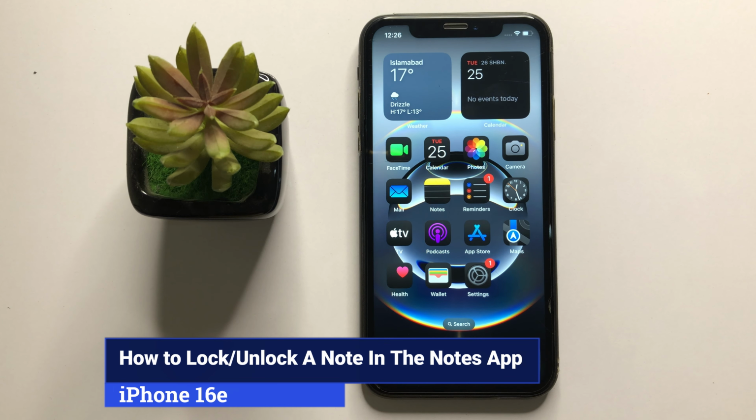How to lock and unlock our notes in iPhone 16e. So let's start the video.